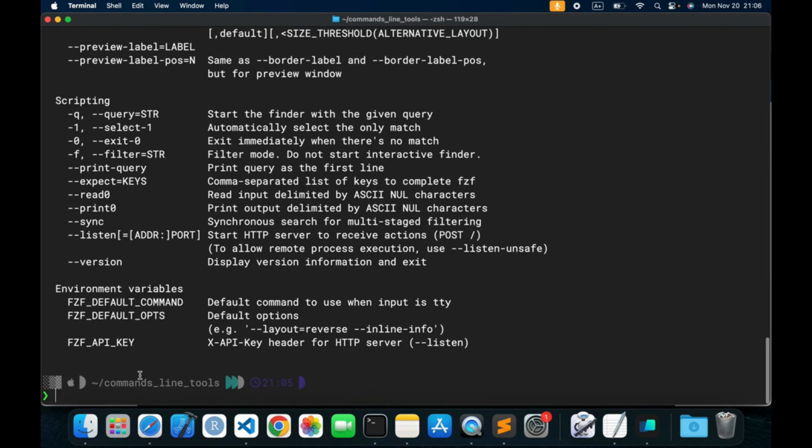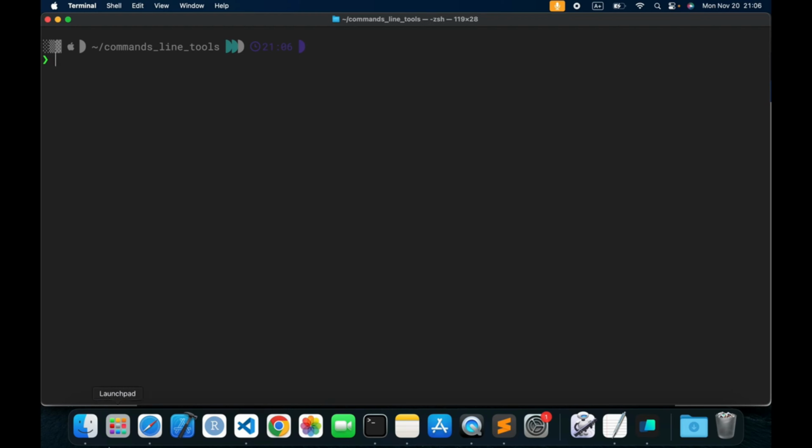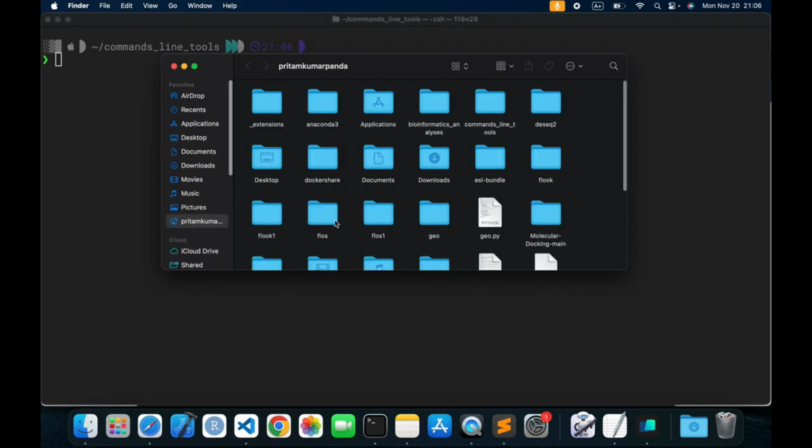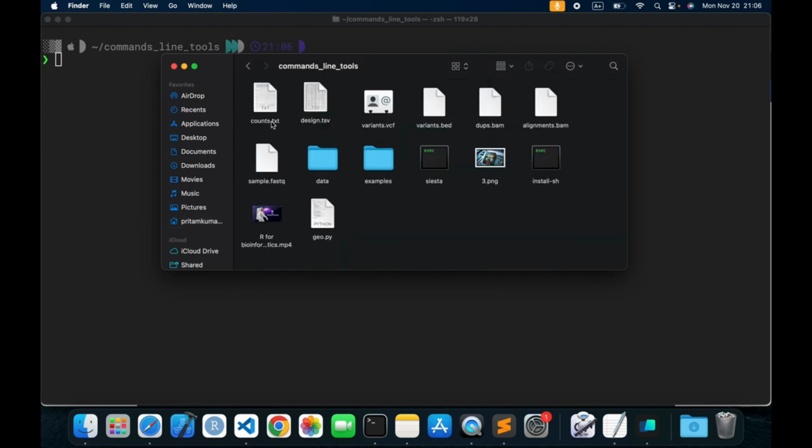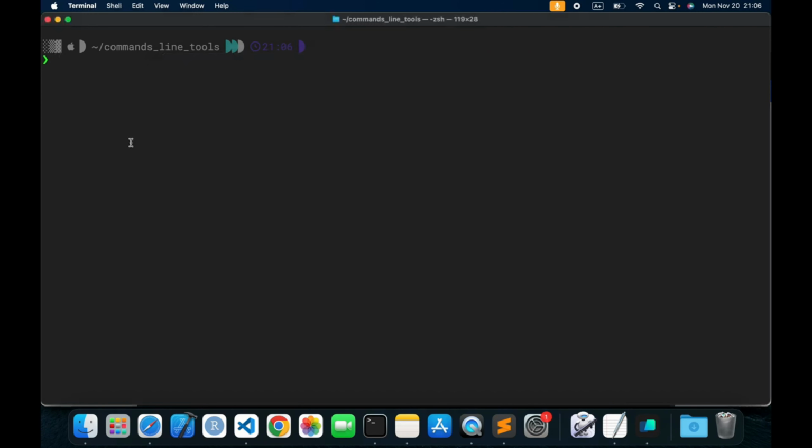Okay, so let me show you one example. I go to this particular directory. Let me show you the directory. Here, in command line tools, I put a text file, a TSV file, a VCF file, a bed file, a BAM file, a PNG, and a lot of other files. If you want to search what the contents inside this directory are, what you do exactly is ls, right?